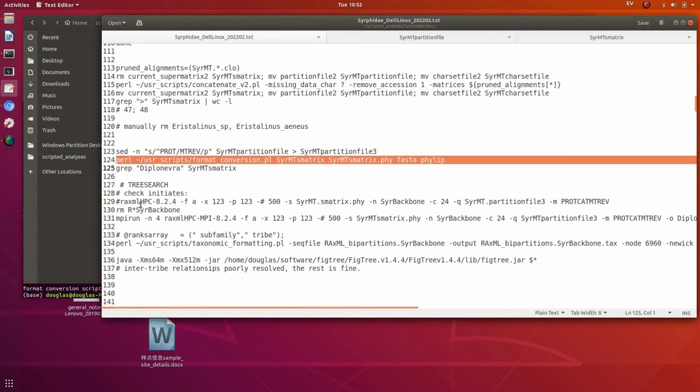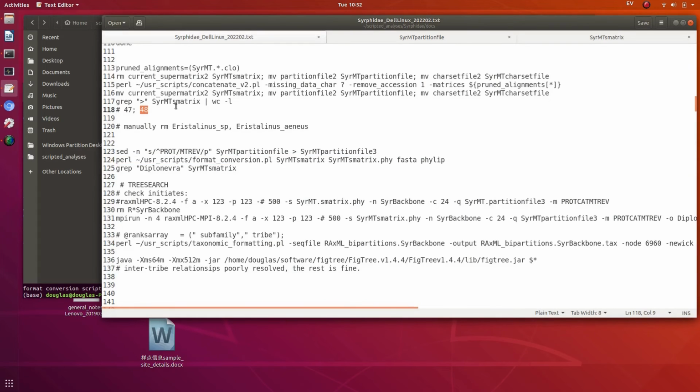Finally, the tree search. I don't think I'm going to repeat this, I've done this already. This is only about 50 species, complete mitochondrial genomes. This is for a bootstrap. This will take a few hours, and I've run this already.